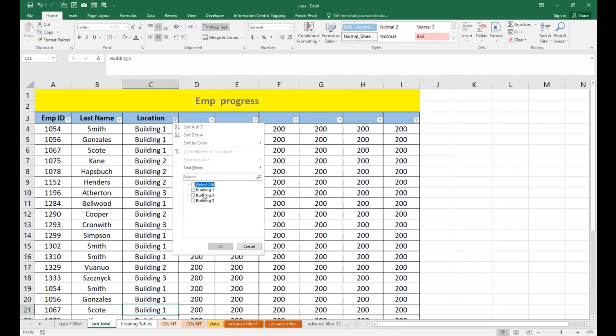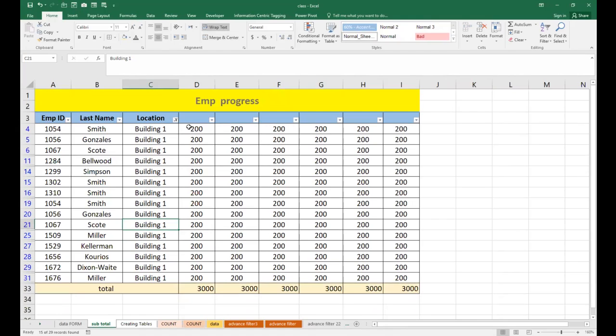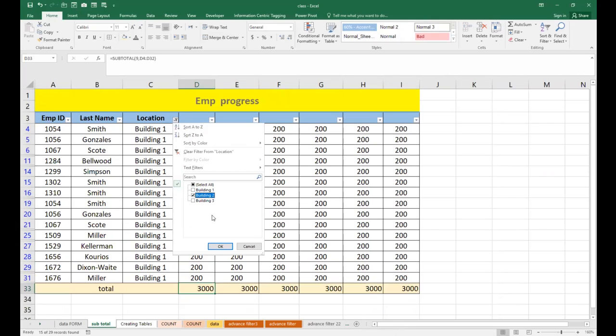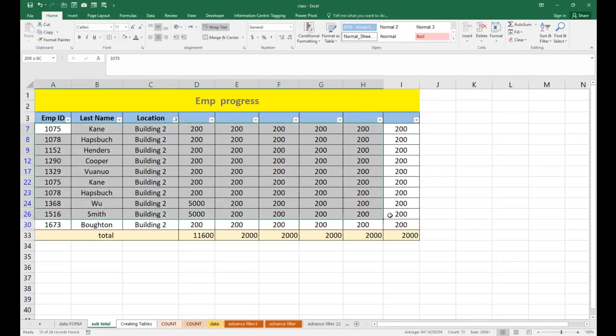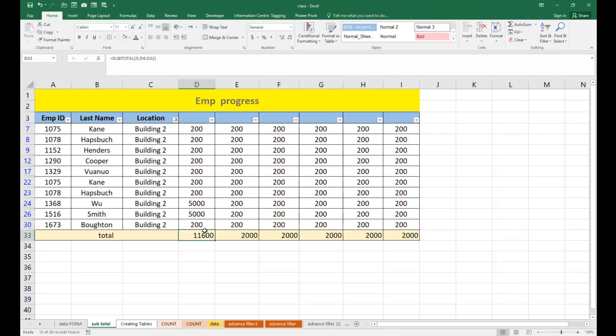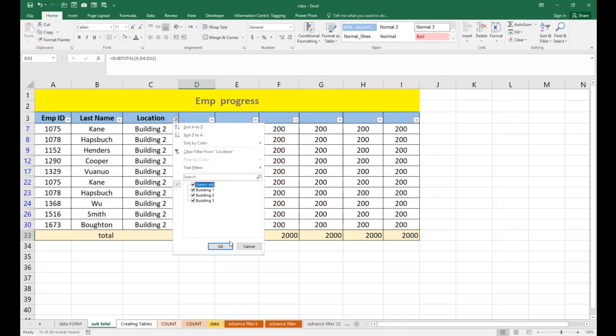Now, if I want to filter building A, see, building A has a sum of only 3000. Only 3000 came over here. If we change to building 2, it will automatically sum. Whatever rows are displayed on your screen, it makes the sum of those. So I always recommend this subtotal formula to my students when you're going to filter the data.